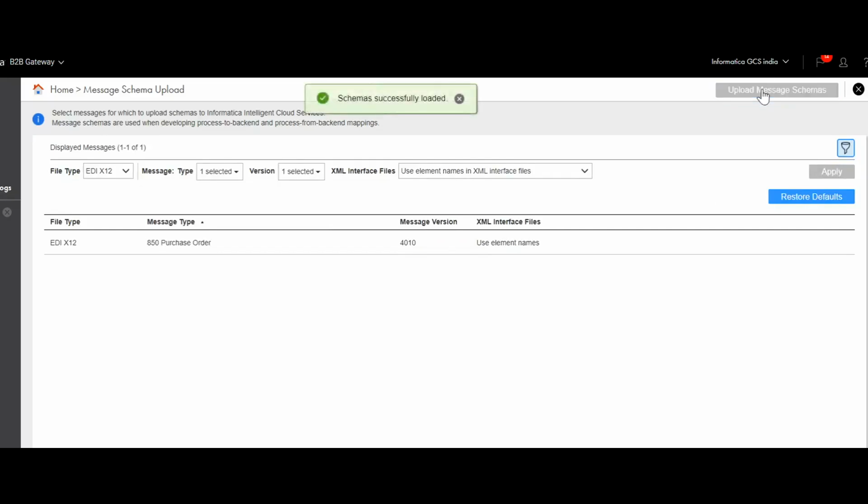Please remember, as this is out-of-box mapping related, as this is EDI 850 or any EDI mapping related, these schemas are available by default from Informatica. In case of any custom inbound or outbound mapping, you have to use your own schema while working with the hierarchical parser. So the schema got uploaded.